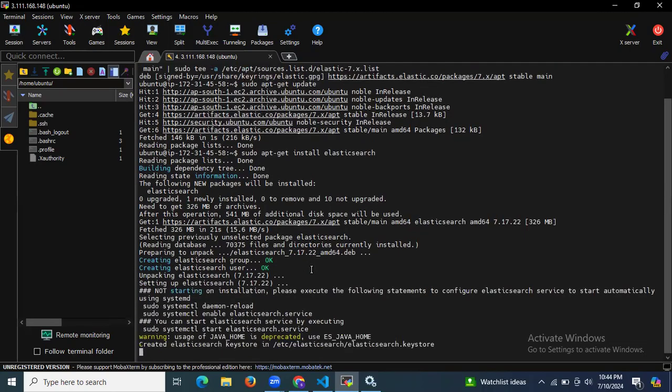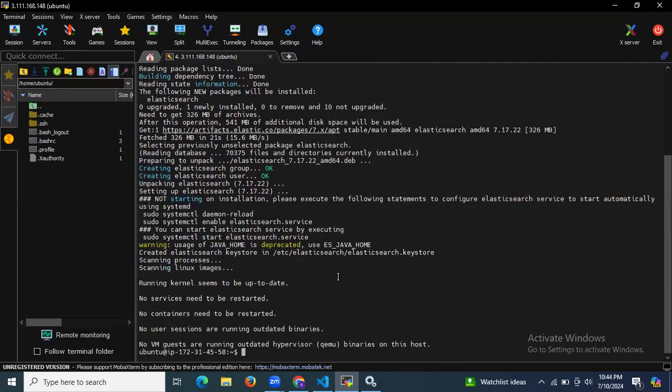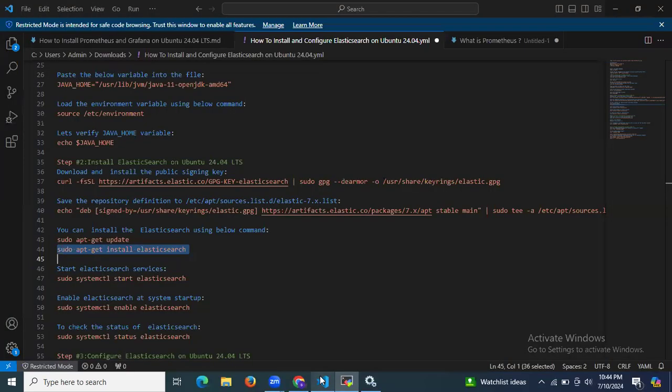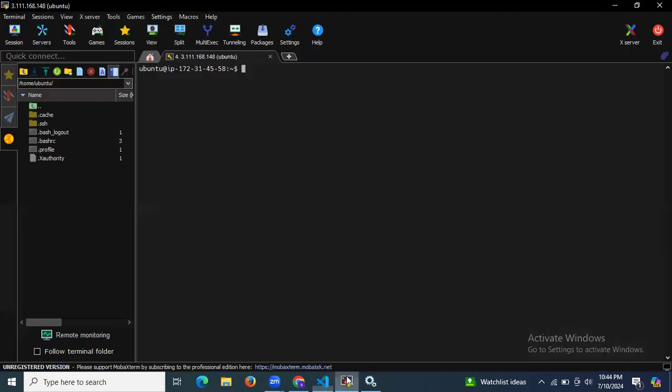As you can see, it's almost done. Now let's clear the screen. And now let's start our Elasticsearch. So now we are going to start our Elasticsearch using the following command: sudo systemctl start elasticsearch.